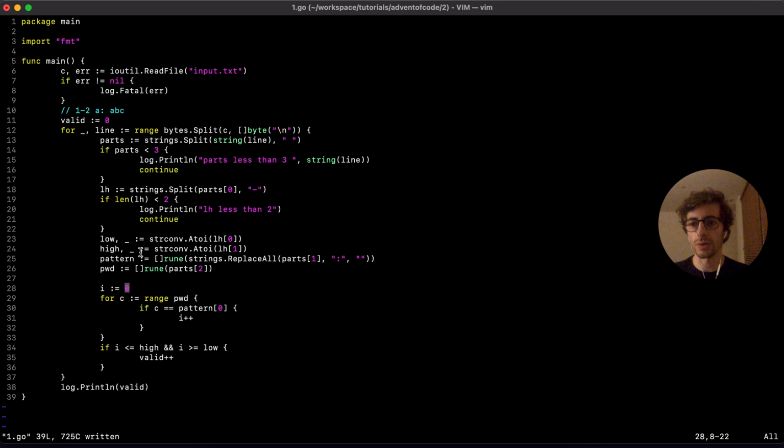So what we do here is we go through each character of the password, and this is going to be a rune. Then we compare the rune with the actual pattern. The pattern is going to be a slice of runes with just one item, which is the A here. So we compare all of those. If those are equal, then we sum them up. And then we check if this number is in between the high and the low that we want to capture.